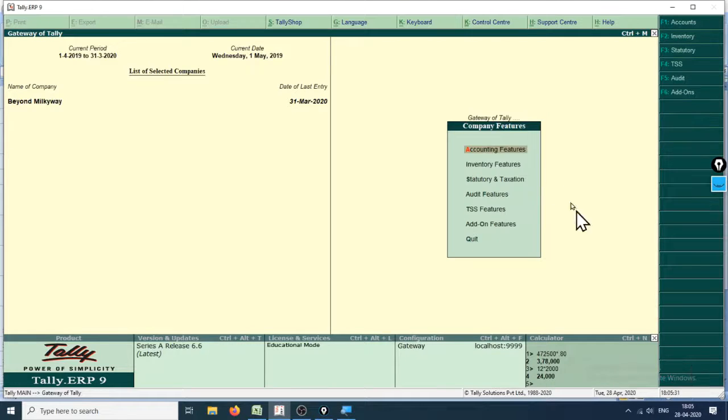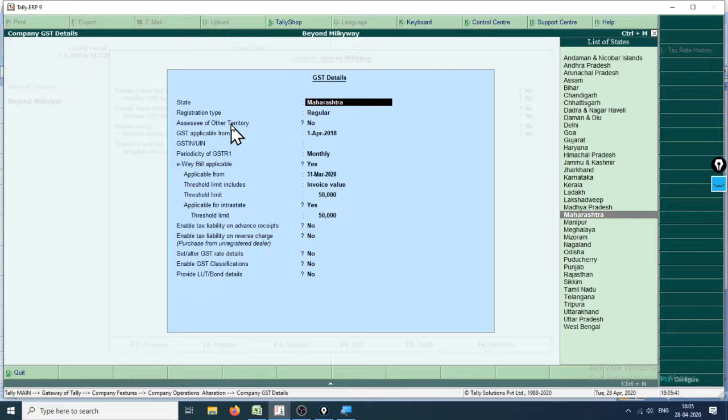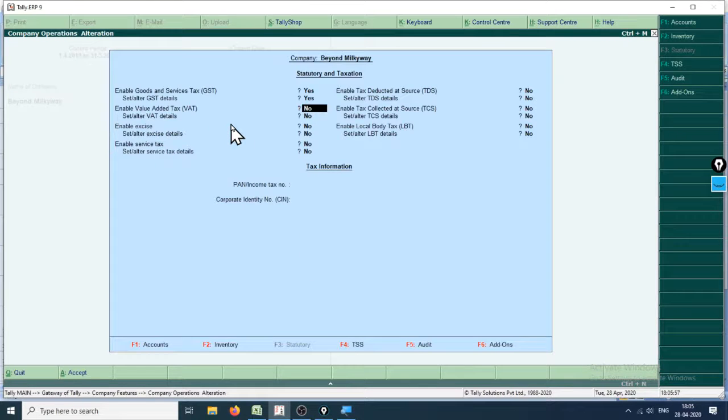Go to F11, statutory, F3. Right here you can see you can choose yes, GST. Suppose you live in the state of Maharashtra, and the state of Maharashtra has a threshold limit of 50,000 value to create an invoice. So this is basically a detailed version of GST and it will guide you, but we don't want it now. You can enter TDS, you can enter TCS, you can enter local body tax.